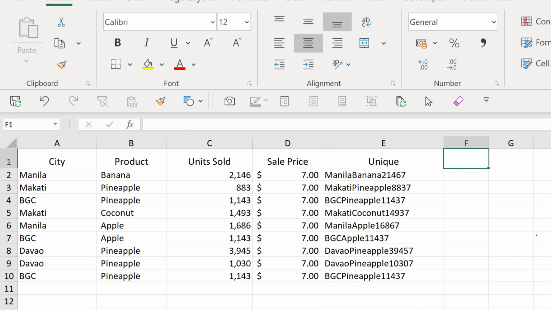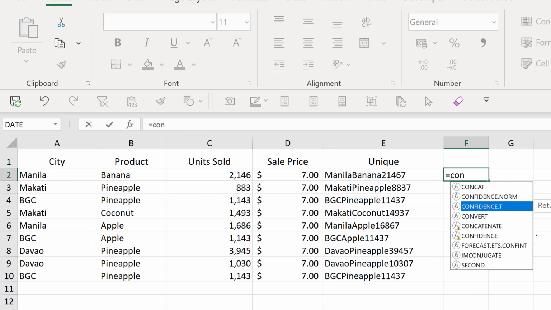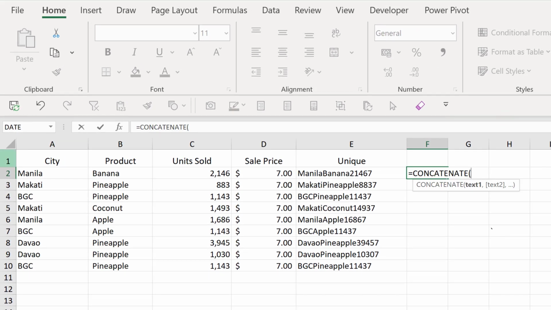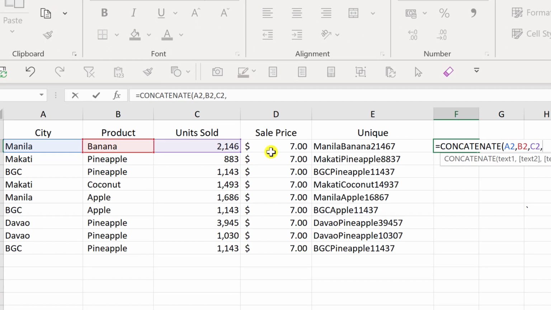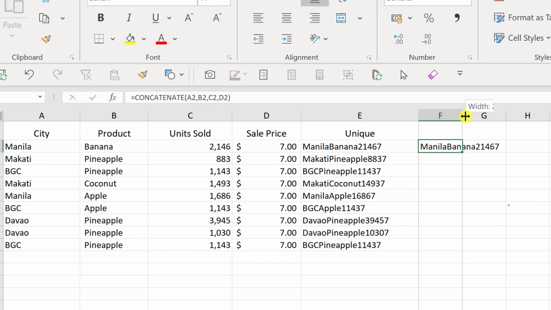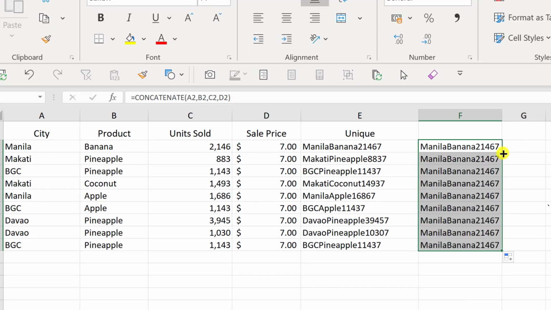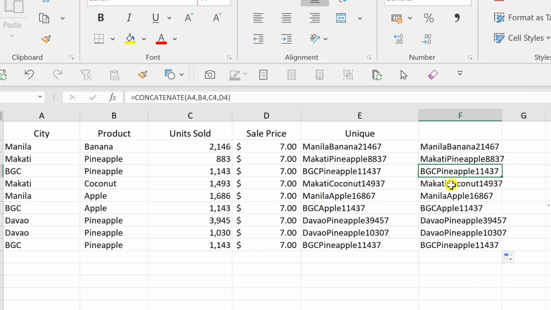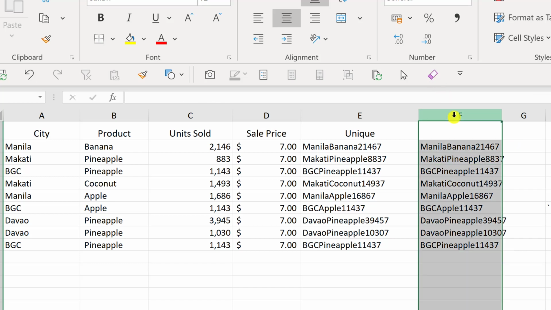So if we don't have CONCAT, we'll decide to use CONCATENATE. We need to choose each cell and then followed by comma. So both will give us the same result. So let's try to delete CONCATENATE.